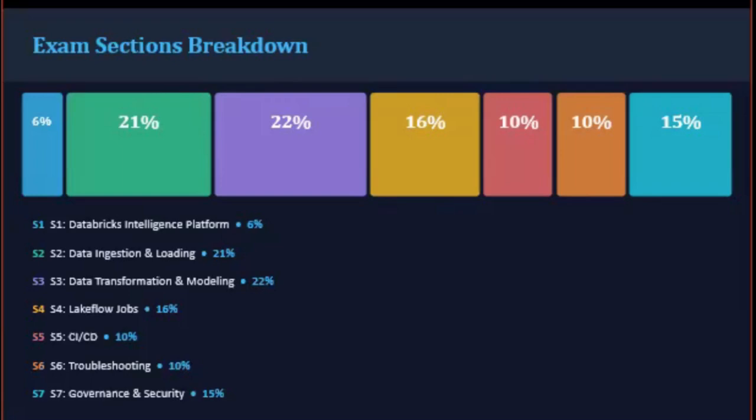Here is a strategic insight. Sections 2 and 3 together make up 43% of the exam, close to half. So if you master data ingestion and data transformation, you are nearly halfway to passing before you even start studying for the other sections. That doesn't mean that you neglect the smaller sections. A section of 10% can still mean 4 to 5 questions that can swing your final result, but prioritize your study time proportionately.